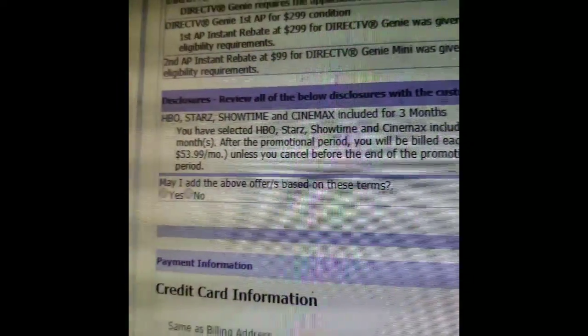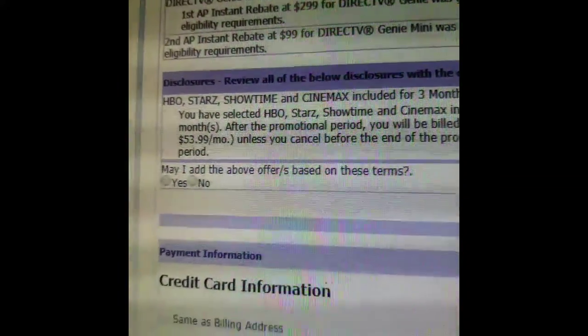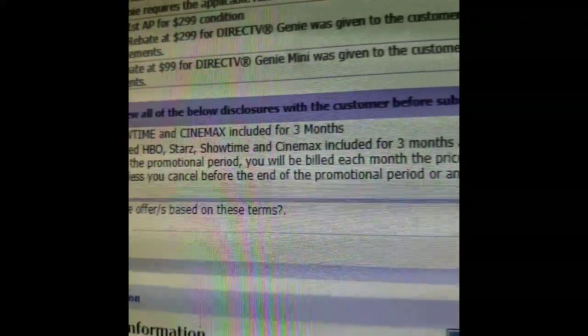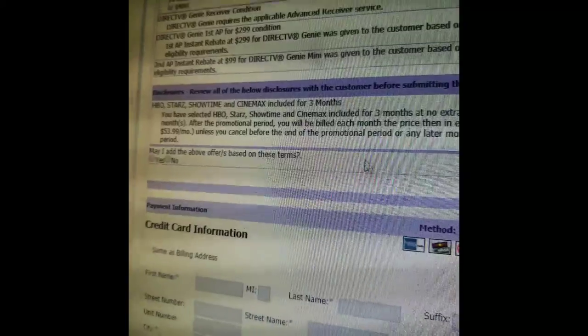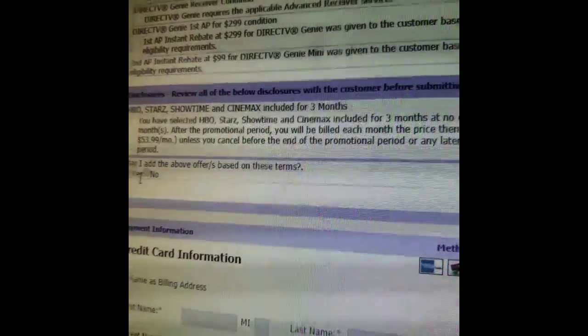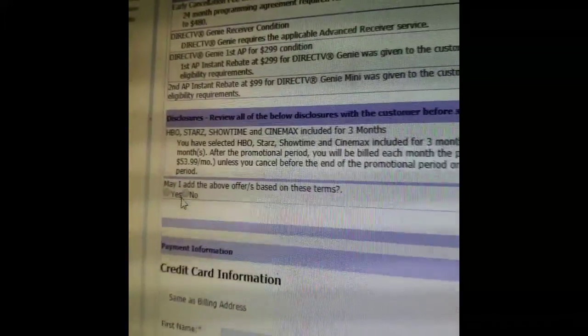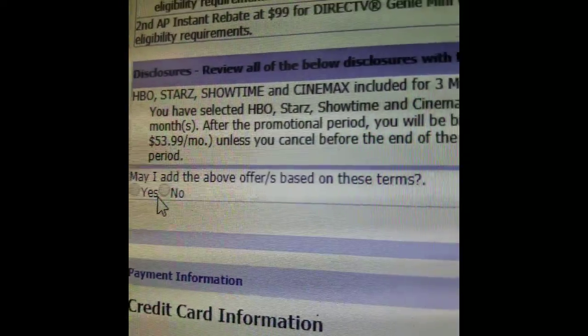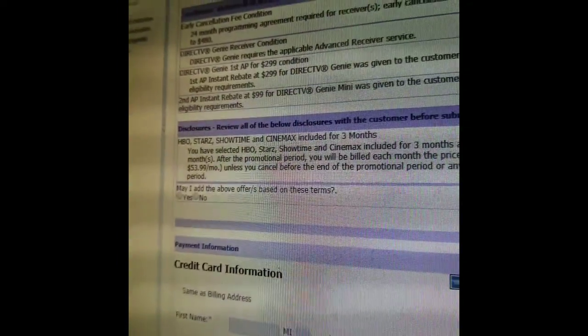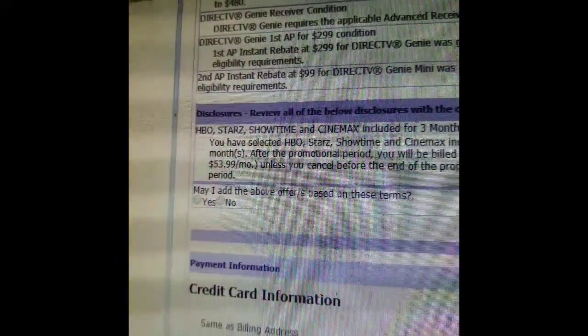All right, over here, disclosures. You got to make sure that you check it on yes after explaining to the customer. I talked to you earlier about HBO, Starz, Showtime, and Cinemax being for only 3 months, and that they would see a charge of $54 more if they don't cancel it. You got to make sure you explain it to them, and then after that you can click on yes.